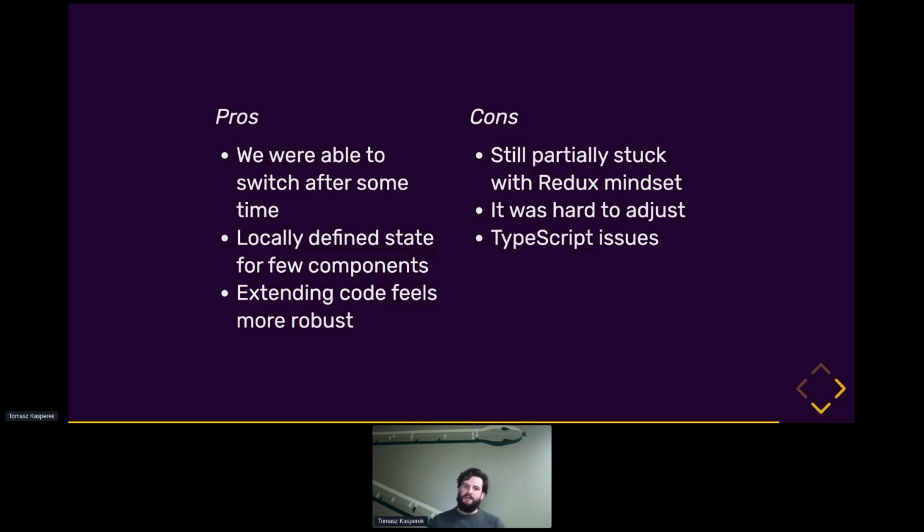The cons of XState, and how our approach, really not of XState, but we are still partially stuck with the Redux mindset, like I mentioned before. So at the beginning, we started with a single machine at the top with, I think, only one or two states. So it really was Redux, but with a different library. So there was not much benefit from having XState. It was just a bit harder at this time. We were able to switch again, but it was really hard to adjust at the beginning.